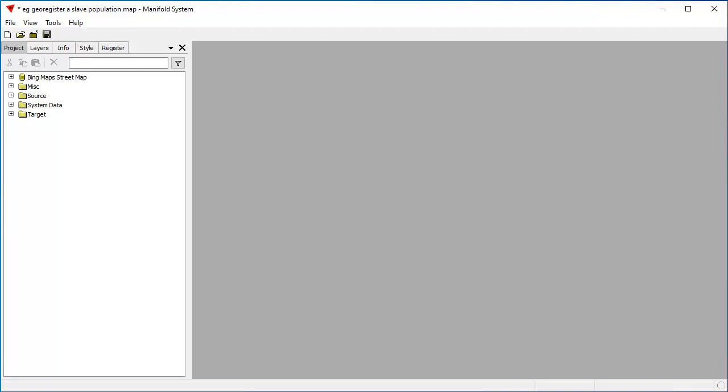Today we're going to georegister a scanned paper map that is a historic map. The process is called georegistration in Manifold. It's called georeferencing in Esri. And let's see what we're going to work with here. We're looking at Manifold System Release 9. All this works in the free Manifold viewer as well.